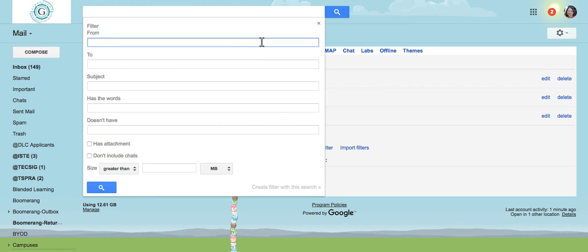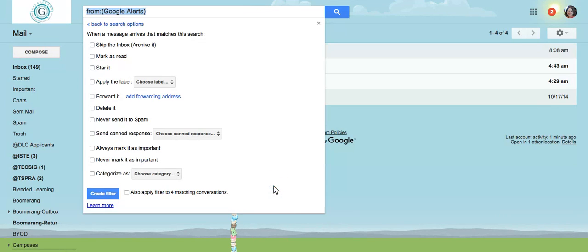This is where the information for who the emails are from is going to help me out. So I want all emails that come from Google Alerts to have something done to them. I could add more criteria here, but I don't need to. If you need to refine your filter more, this is where you would do it. Now, in the bottom right, I'm going to click Create Filter with this search.